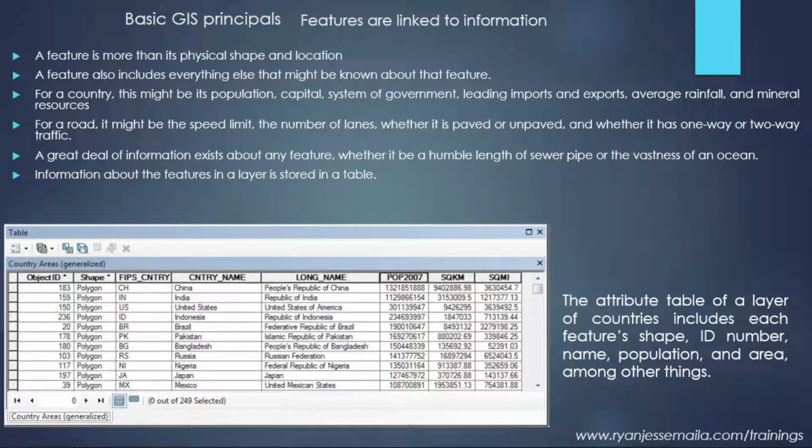Information about the features in a layer is stored in a table, like you are seeing. So all those layers that you can display, as many layers as you can display, will have their own attribute tables that will contain information about each and every object in that particular feature. And this is what makes GIS extremely interesting and powerful.